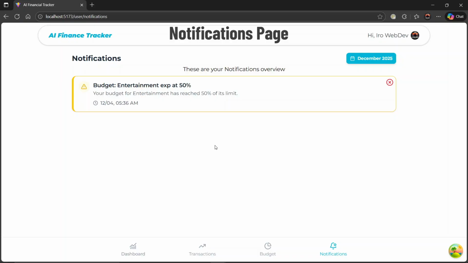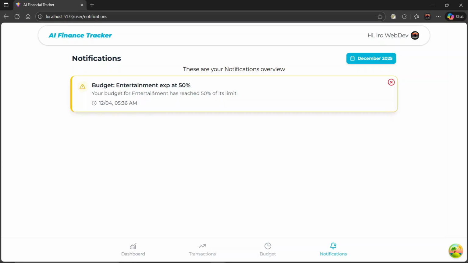This basically lets us view automated alerts for inactivity or budget thresholds. What that means is it shows us alerts that are generated from the backend. And remember, all the messages you see in notifications are auto-generated. We do not do any of that manually. And this first message, as you can see here, is showing budget for entertainment expenses is at 50%. It says we have reached 50% of our limit.